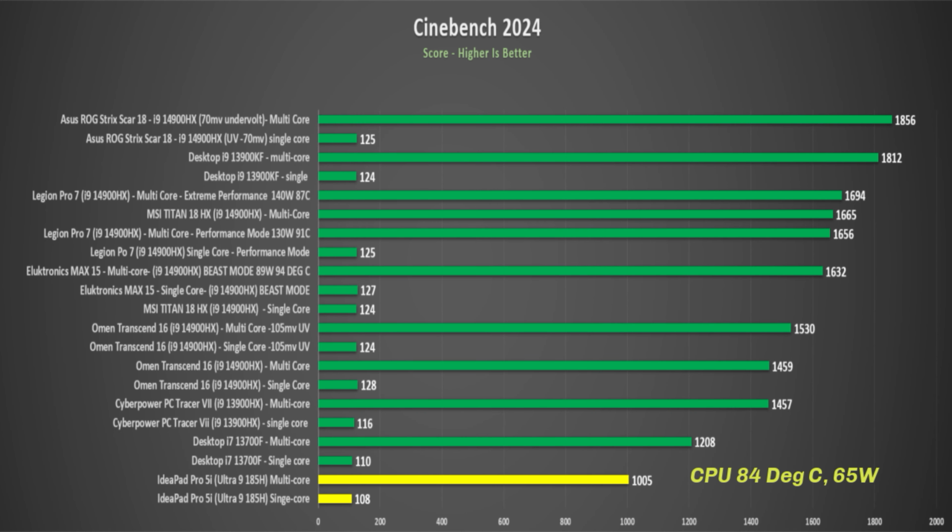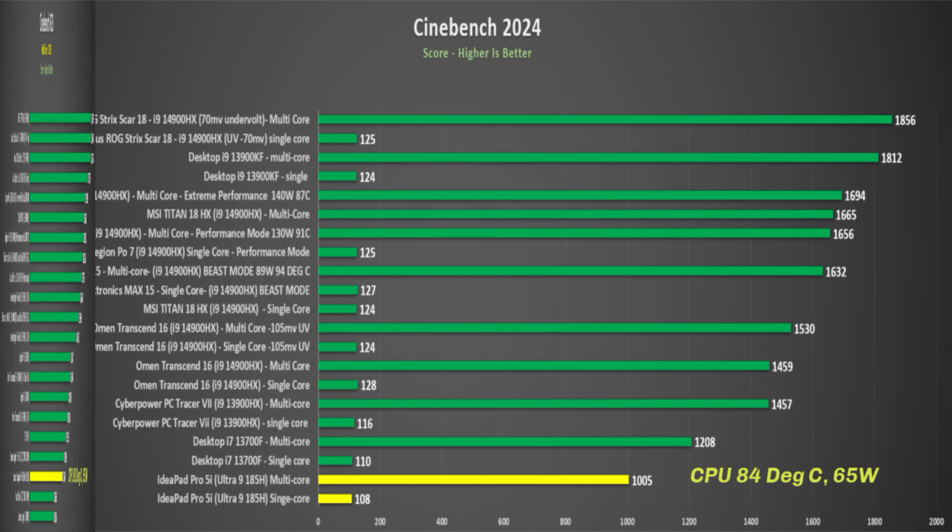So now let's have a look at how it performs. We'll look at some CPU benchmarks, gaming performance, and look at the thermals. In Cinebench 2024, it scored a multi-core score of 1,005 and a single-core score of 108. And the CPU is at 84 degrees and at 65 watts, so that's not bad. In terms of how it compares, it's actually not that far behind the desktop i7-13700F, which I thought was pretty decent. All in all, I think it is a good performing chip there.